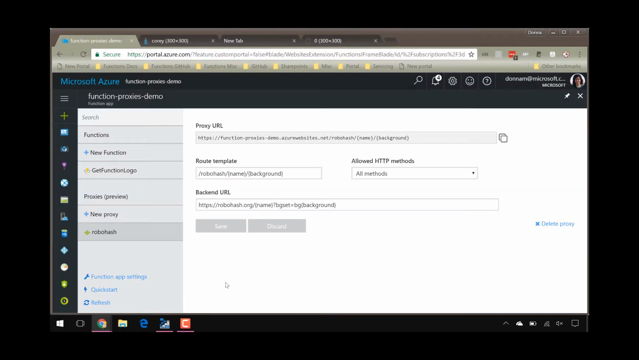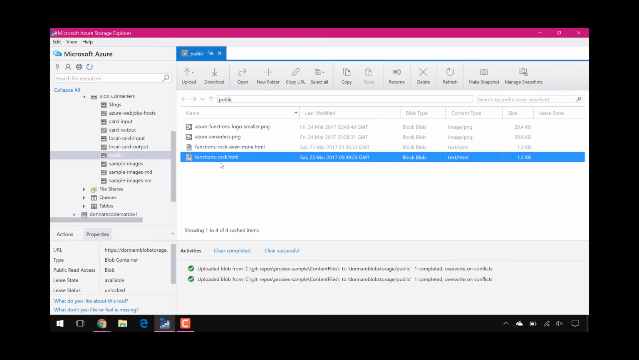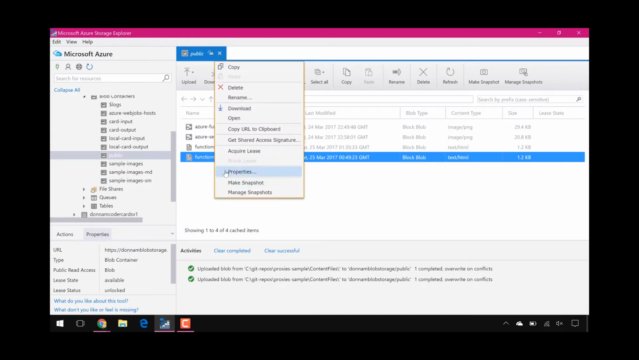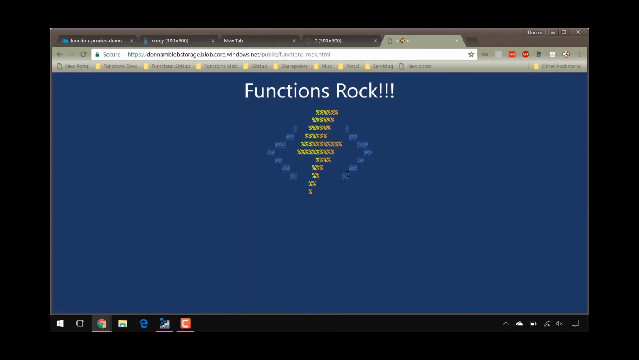Okay, cool. So this is a simple API that's hosted somewhere else. Let's do another simple API that's hosted somewhere else. I have a static HTML page here that's hosted on storage, and this is on a public blob container. Let me copy this URL to the clipboard, and I can just navigate to it because it's public, and it's just the functions logo. In nice ASCII art. Exactly. And this is not a URL I'd want to give to anyone.